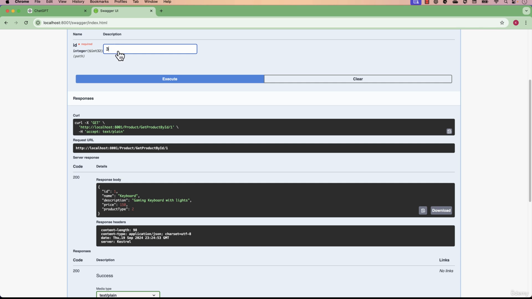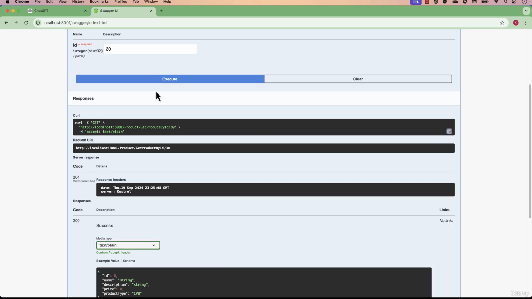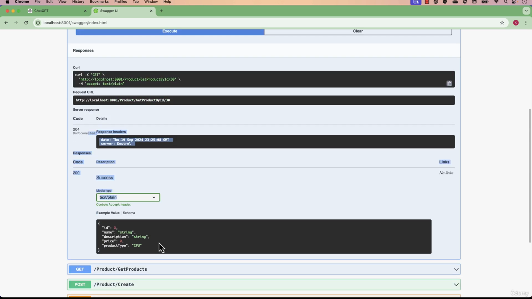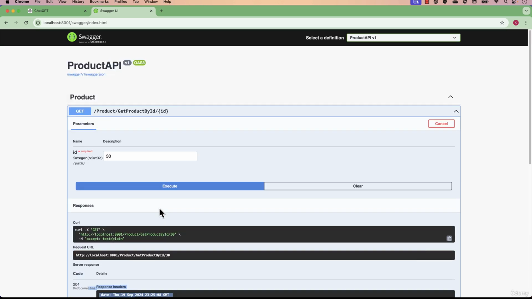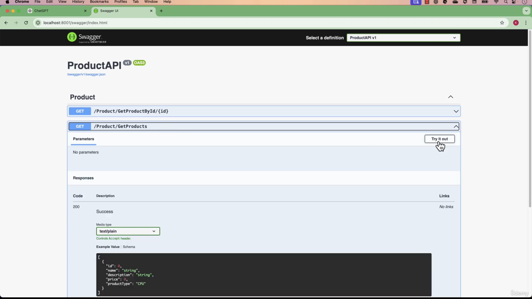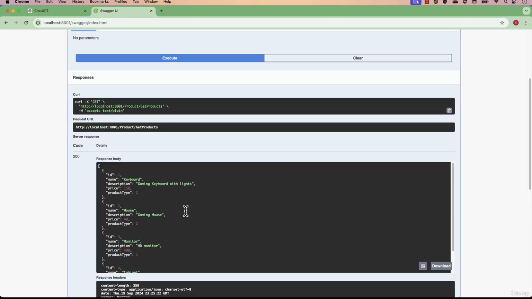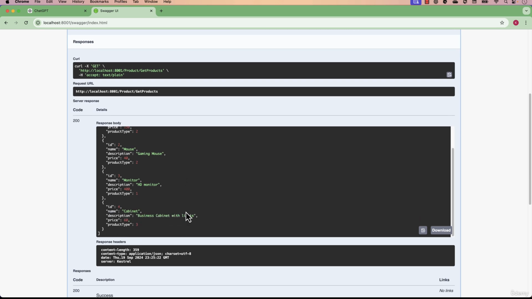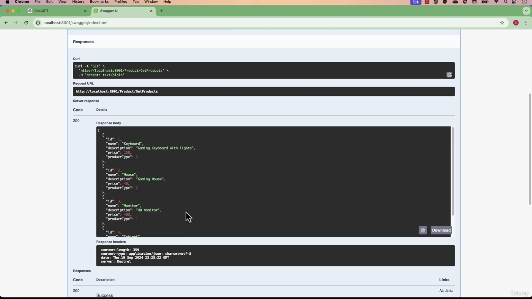And if I pass 3 and hit execute, it's going to give me a product based on the particular ID. So let's say if I give 30, which I'm sure there is no product like that, you're going to get a response saying success, but there is no value coming up over here. So you want to test all these APIs right now. At the moment, this particular application has very few endpoints or maybe controllers, so it is easy for you to test it.